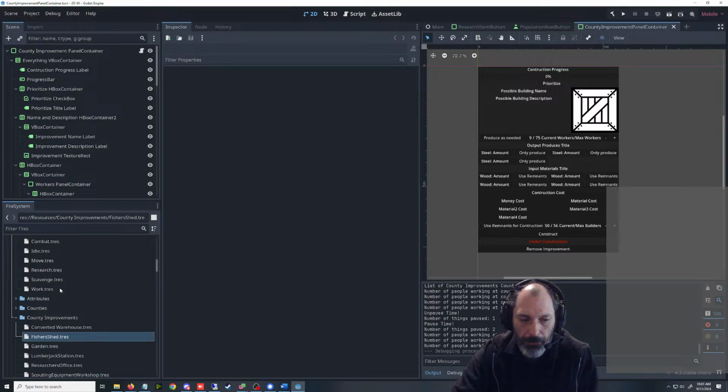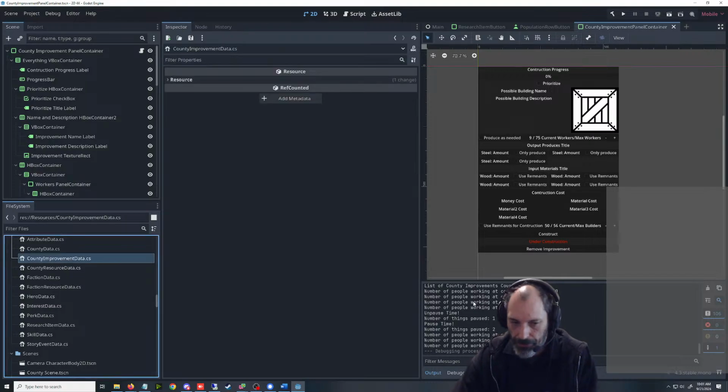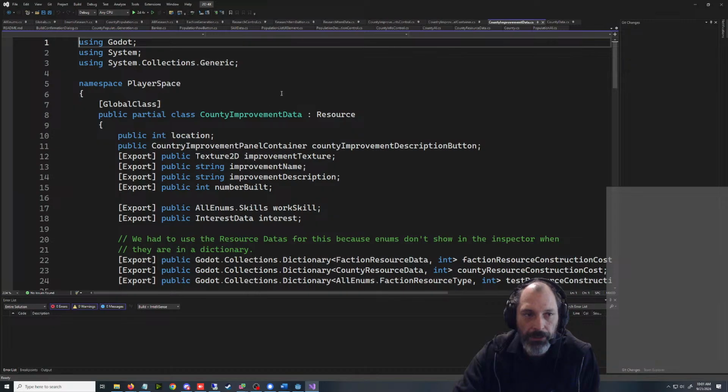So then let's open up, we're going to need county improvement data, definitely open. So let's open this up and wait the 30 seconds. I timed this once just because I was curious, because it takes so long to open up Visual Studio. You know, like you get impatient and you click it again, and then you've got two instances of Visual Studio opening.